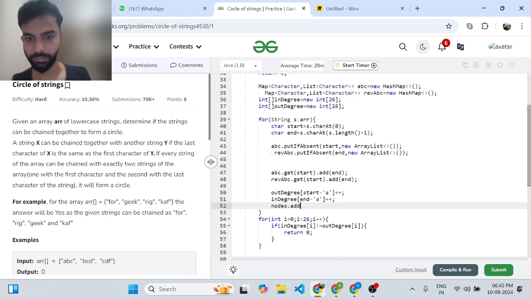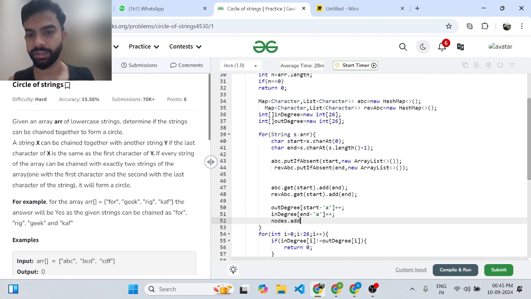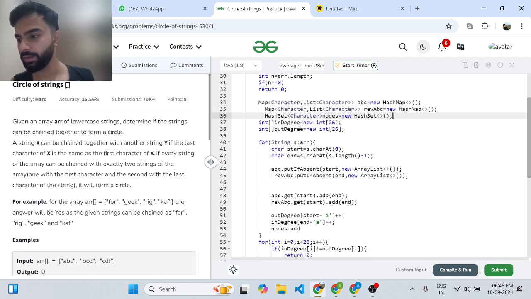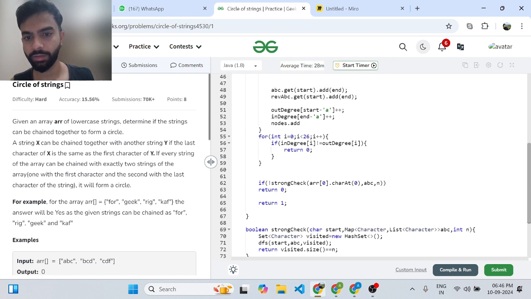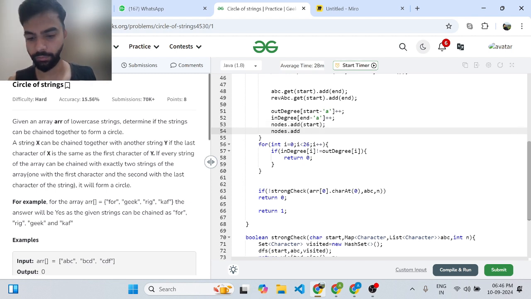We have taken any nodes. So we have to take the hash set of the nodes. So we can write hash set of character nodes equals new hash set. So I've made the hash set, and once the hash set is made carefully, I have to add the nodes somewhere over here. So I can write nodes dot add of start and nodes dot add of end.